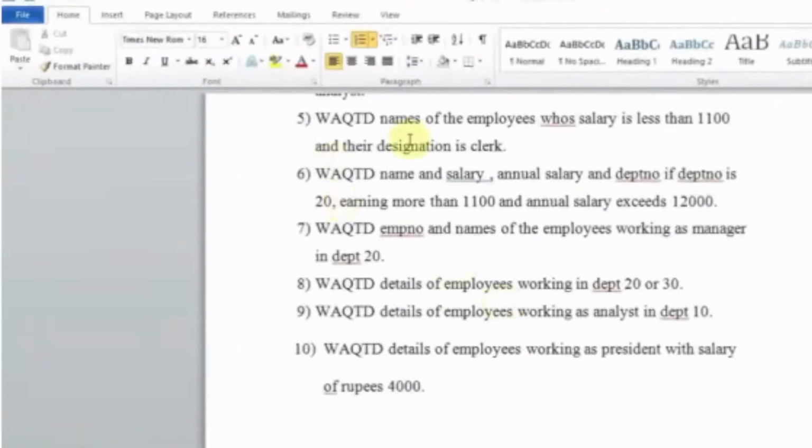Okay, so we'll move ahead and try to solve the sixth one. Write a query to display name and salary, comma, annual salary and department number, if department number is 20, earning more than 1100 and annual salary exceeds 12,000. Okay, so these kinds of questions are kind of tricky, guys, and you need to divide this question in two parts. First, you need to identify the things which should be displayed.